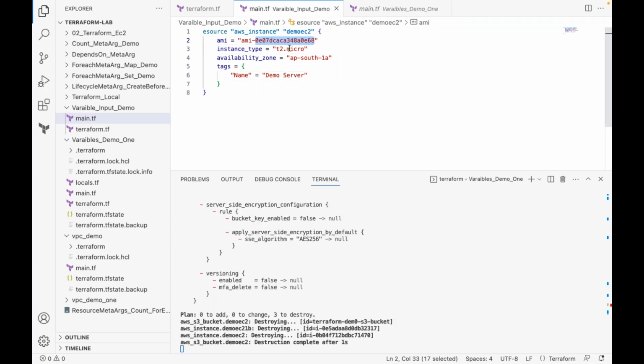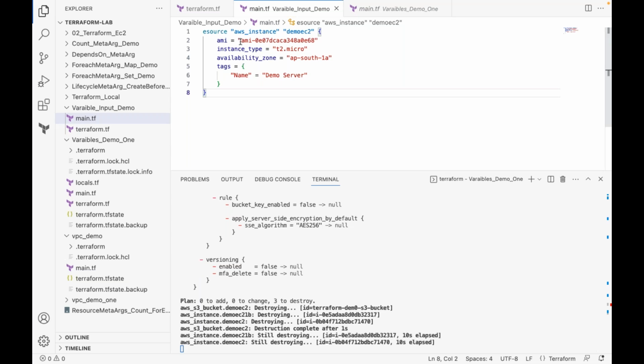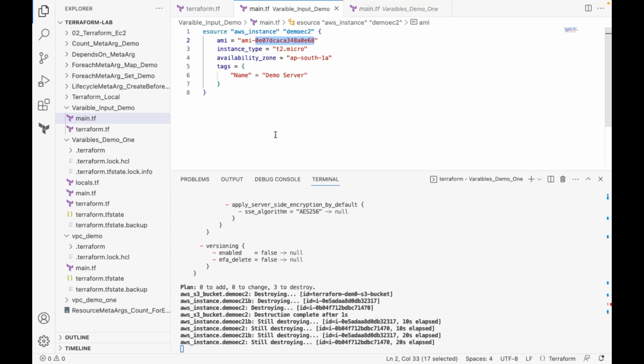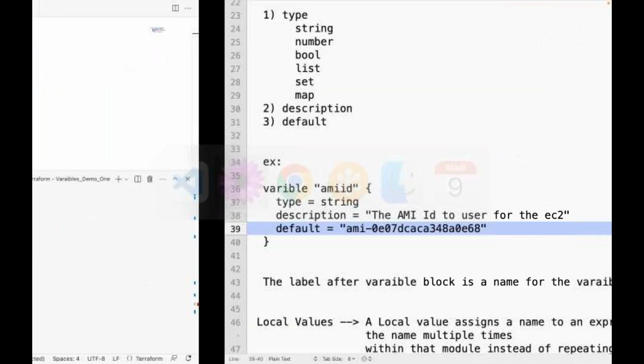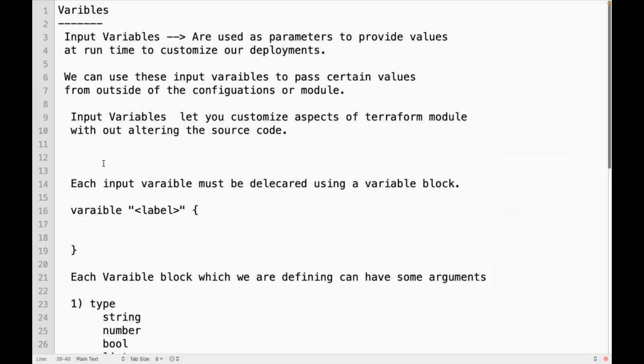Now here I'm using AMI and instance type like that, but I want to reuse this code by passing the variables at runtime, right? Sometimes I want to create an EC2 instance using a different instance type, different AMI. Now I can use input variables without modifying the Terraform configuration code. Input variables allow you to customize aspects of a Terraform module without altering the source code. You can use these input variables to pass certain values from outside of the configurations or module.